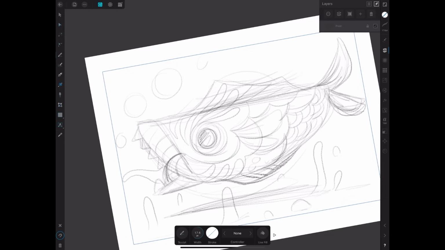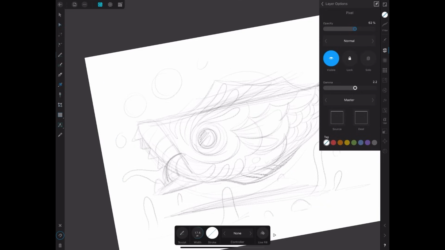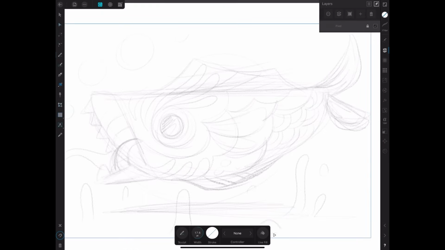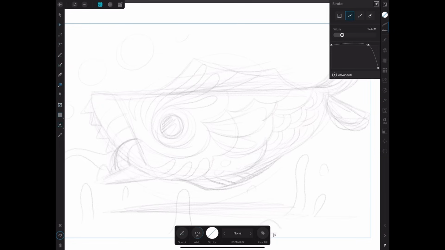But first I go to the layer and tap the sketch layer. In the options, I lower the opacity to like 40% and lock the layer. And then I choose the pencil tool and go to the Stroke Studio.